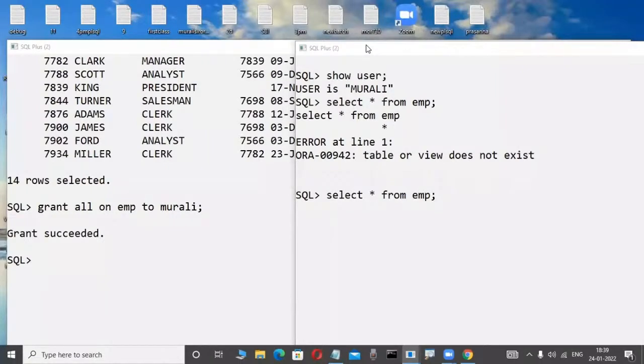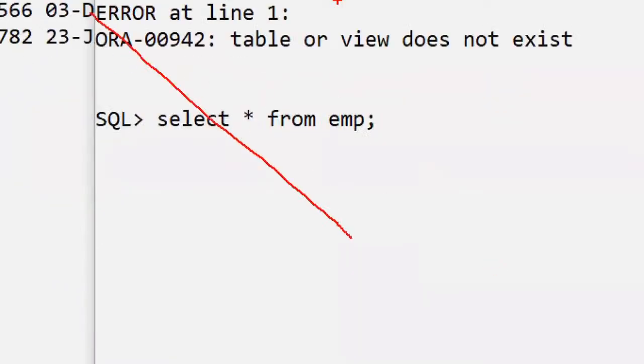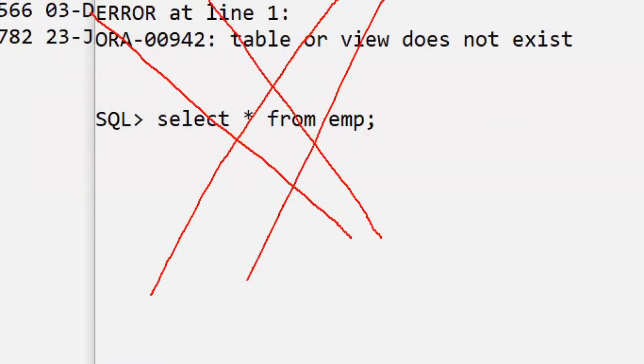Very good. So many fellows are in our class. I am also a first-time newcomer, and I was also thinking like that: nothing is there, grant is succeeded, then possible. You are also telling like that, I am also thinking like that. But it is impossible. That is the beauty of the relational data model.